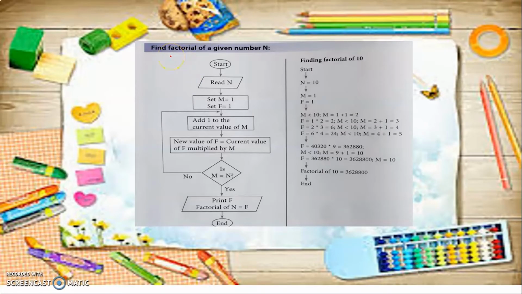Now we are going to find the factorial of a given number n. How can we draw a flowchart to represent the factorial of a given number? So what is meant by factorial? Say you want to find the factorial of 4. How do we write 4 factorial? You will be learning this in your maths now. How will you write this?